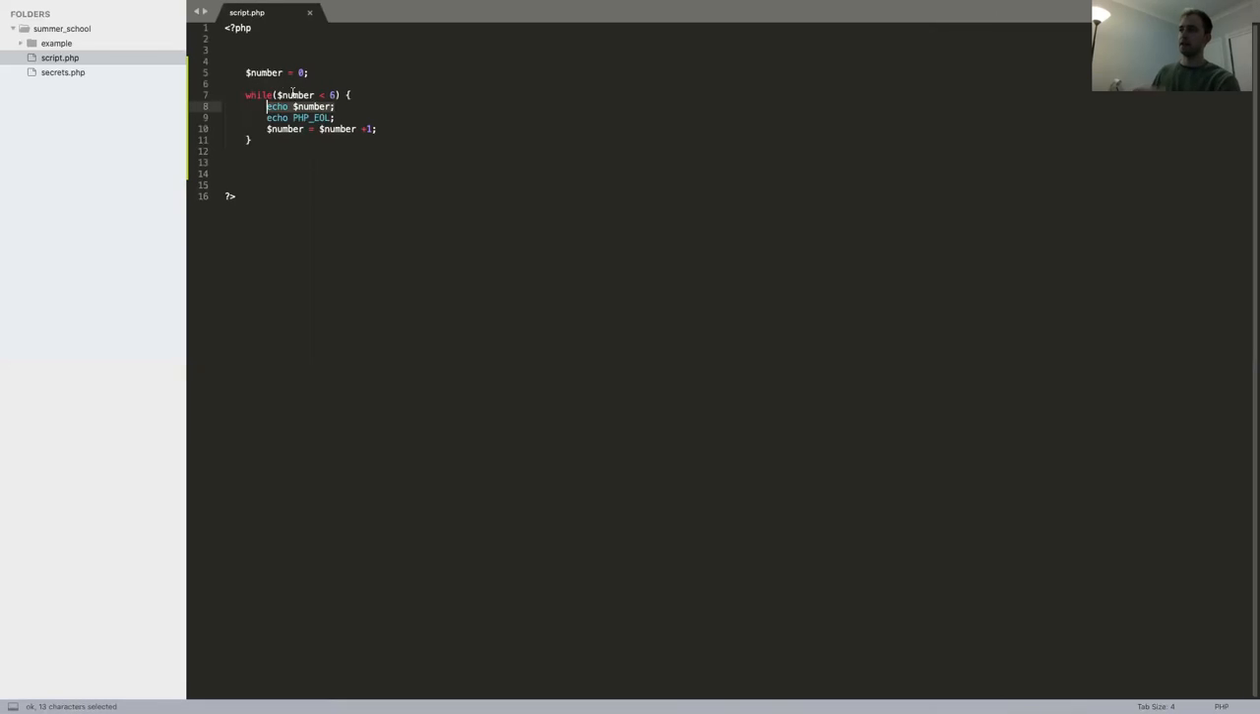The reason for that is the first time it runs the code block, number is zero. So zero is less than six, which is true. Therefore, this code block runs. And then down here, we add one to number.